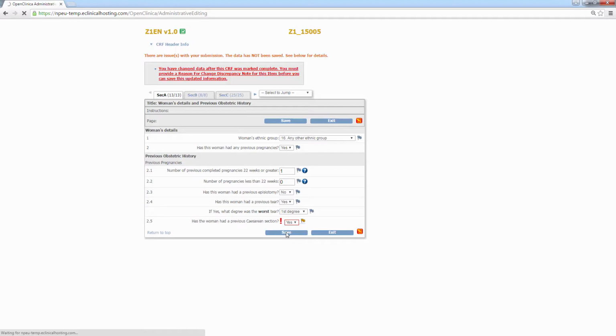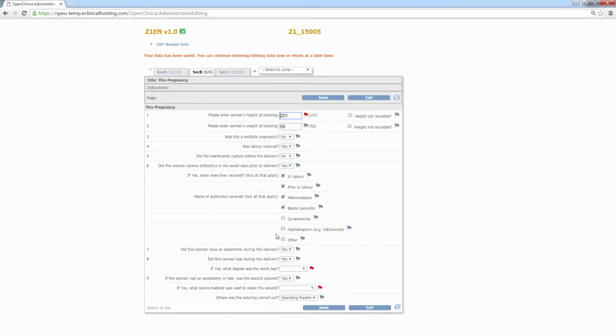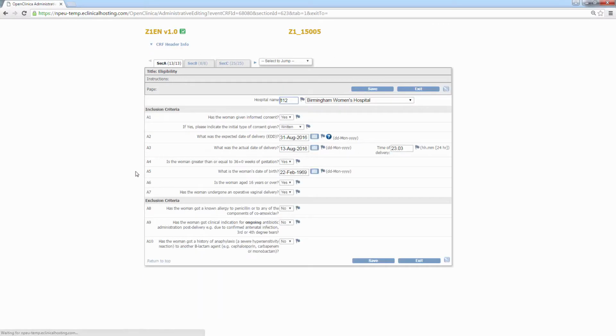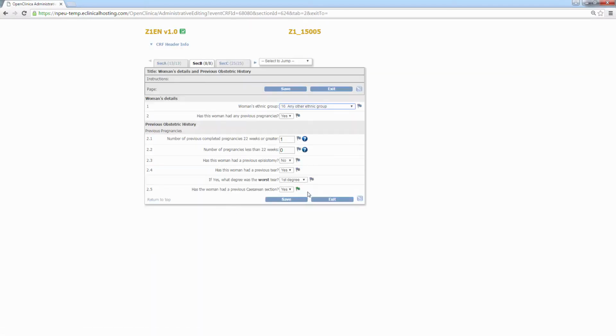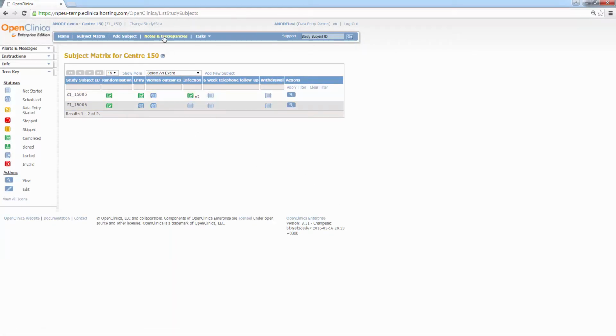Now, when I click Save, you can see that this data has now been saved, and if I go back to the previous tab, you can see the data has been saved successfully and a green flag now displayed indicating a resolution has been proposed for the previously blank data. If we go back to the Notes and Discrepancies tab, you can now see that my discrepancy note has moved within the table to its new status, Resolution Proposed.